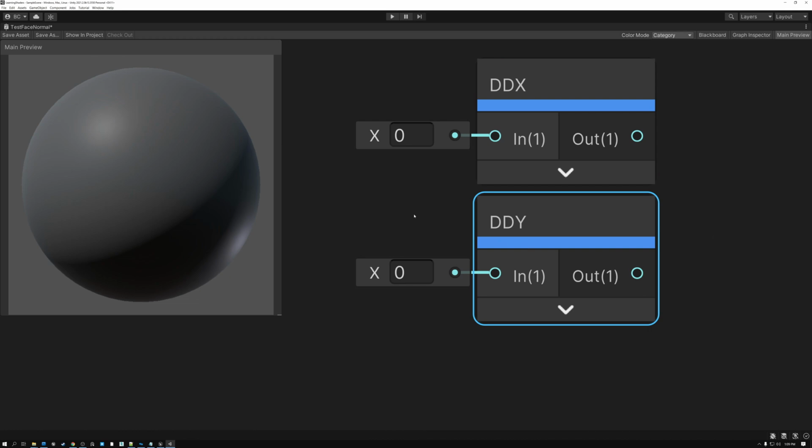So in today's video, first I'm going to explain what DDX and DDY do, and then I'm going to show you a couple of ways that we can use them in a shader.